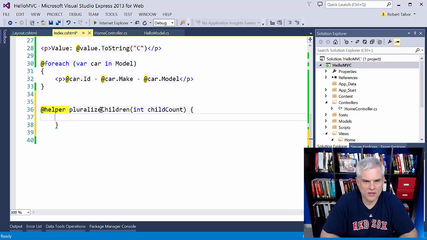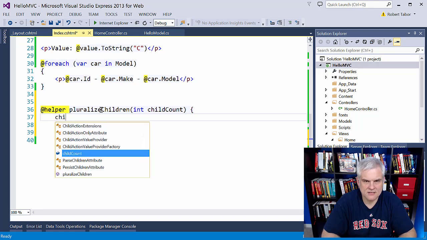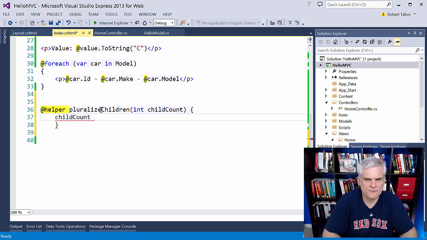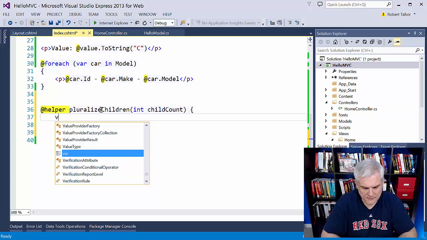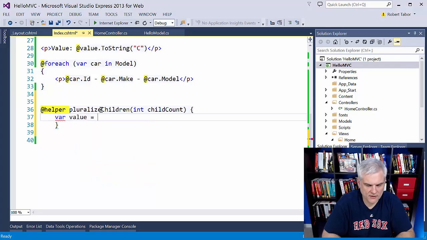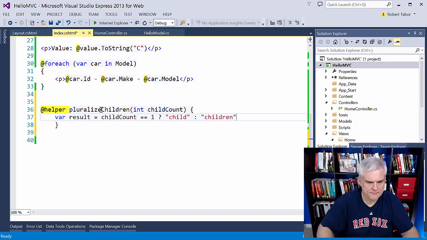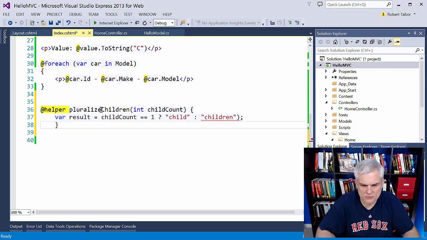And here I might want to set child count. Well, let's do this. So let's return a value. So let's var value. I've already used that word. Var result equals child count equals 1. If that's the case, then just use child. Otherwise, use children. Okay, and that should work. The problem is, what do we return from this? Whoops, that should work. There we go.